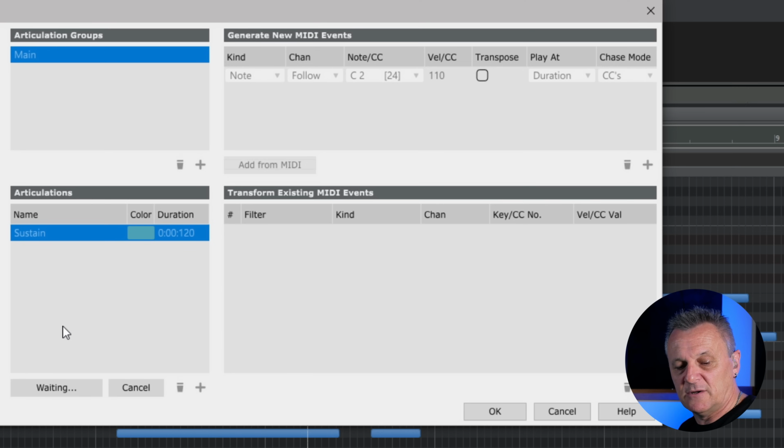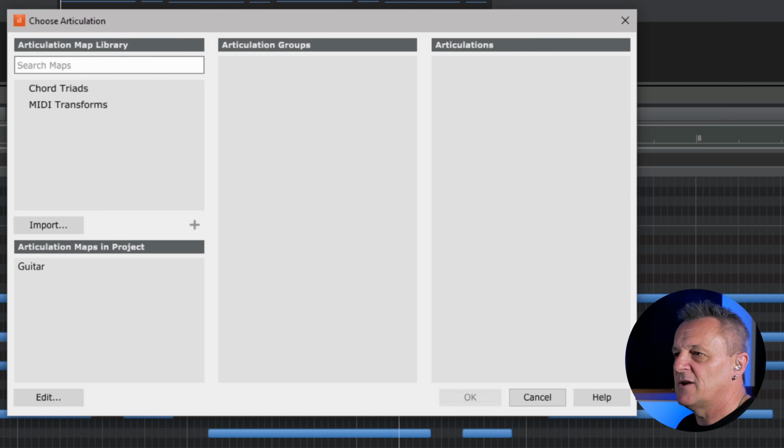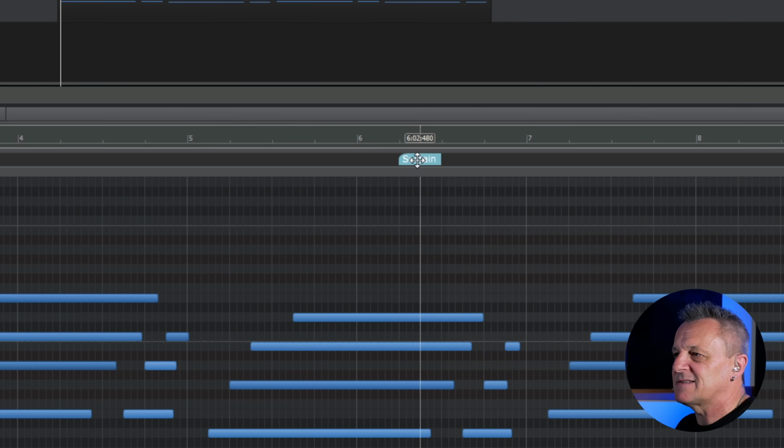So I'm going to do the palm mute articulation. That happens on the D key, so I'll press that now. You can see that's appeared there, and again I'll just call it palm mute. Okay, so just click on OK there, just to close this window, and then again I'll click on that to choose which articulation I'm going to start off with. It's in the main one. I'll start off with a sustain, click on OK, and let's put that sustain one in there.